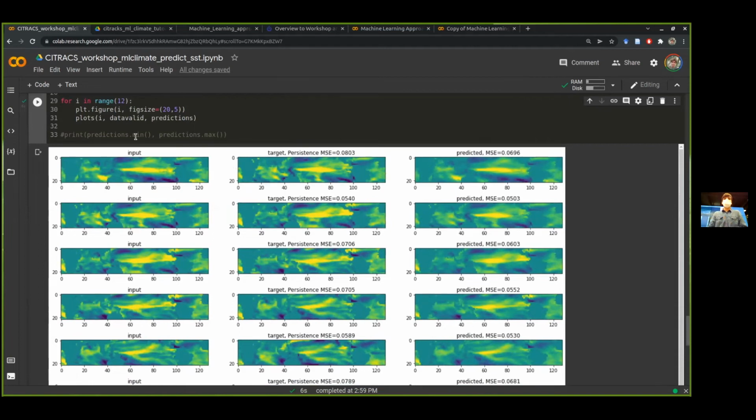So the input to the model is actually a stack of t, t-1, t-2. I think there's 3 or 4 input time steps. And then the target is the next month.